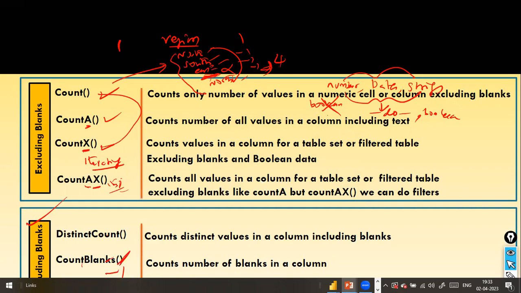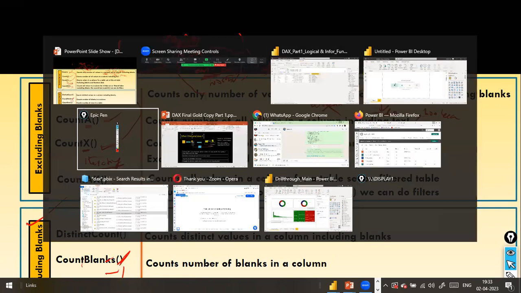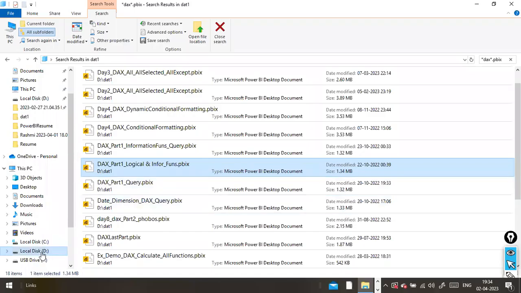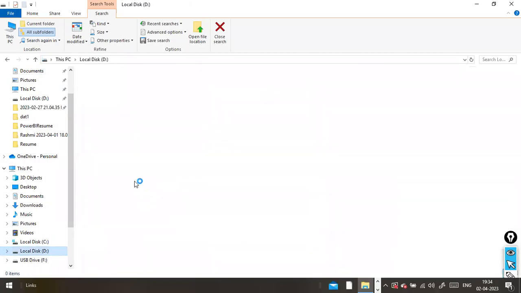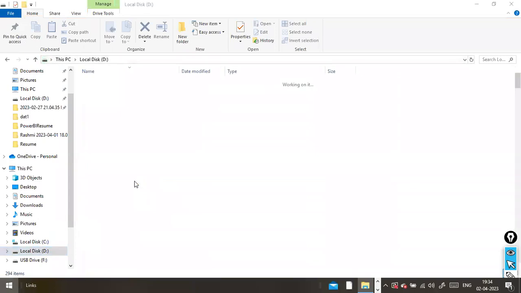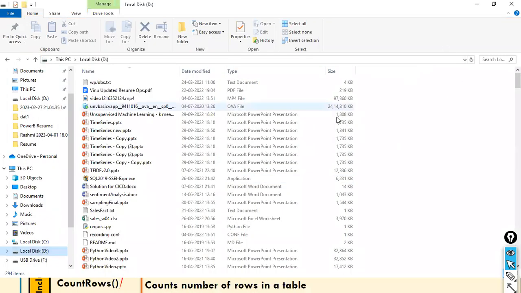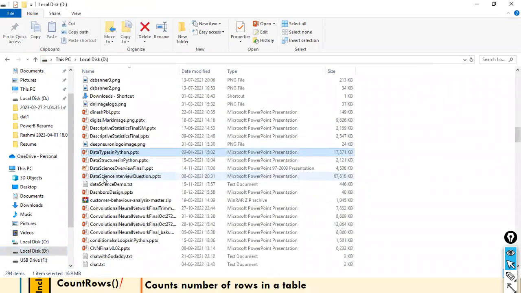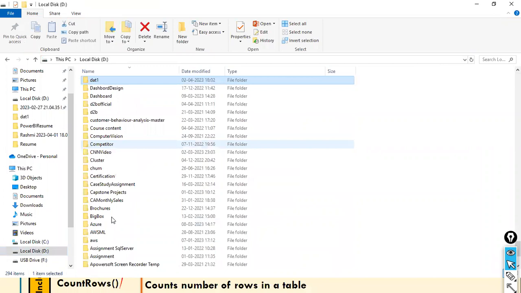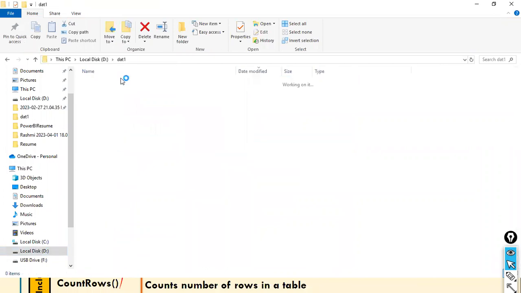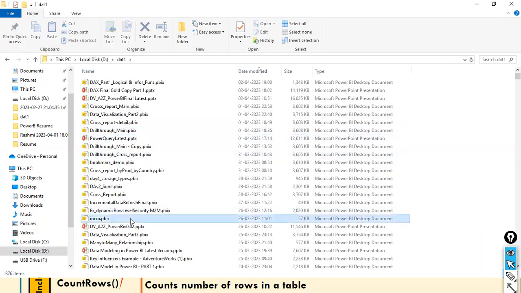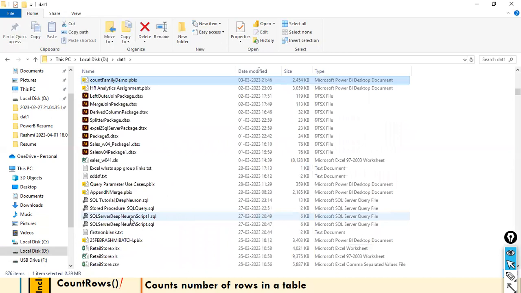What I will do is open a file which I already created. In the interest of time, these are simple functions which you can remember and understand. That's the reason I'm going to use the Power BI report file which I already created. But there are certain complex things, which obviously I need to create from scratch. Anyhow, I will show you here also, not a count family demo. Okay, I just press enter.